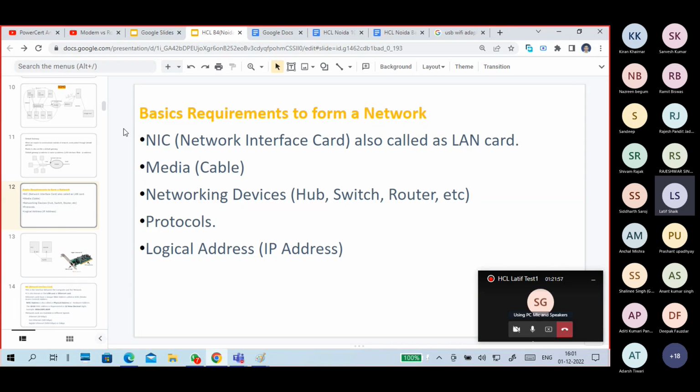Next, networking devices. We use different networking devices, like for LAN, hubs, switches, routers, modems, for connectivity purposes. To form a network, we need connectivity. So how do you connect? Through either hubs, switches, routers, and modems. So connection is done. Devices are finally connected with the first 3 points.